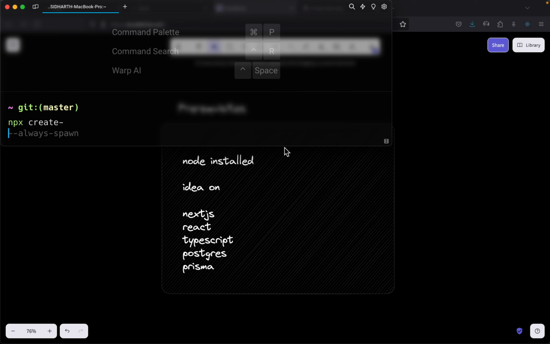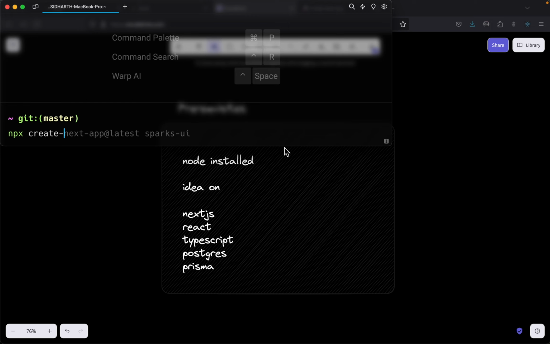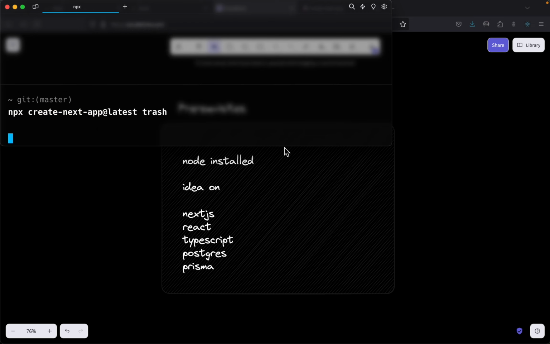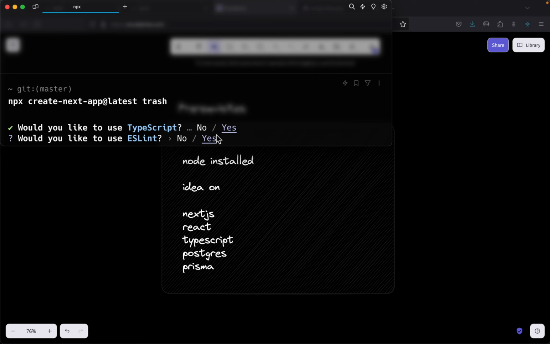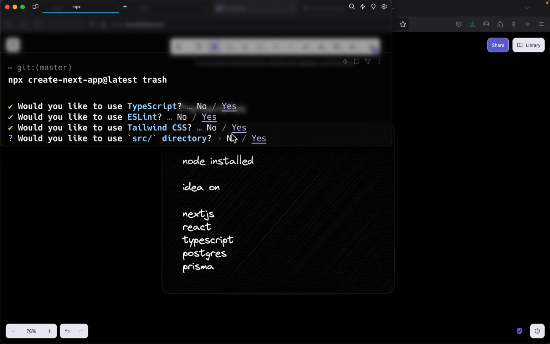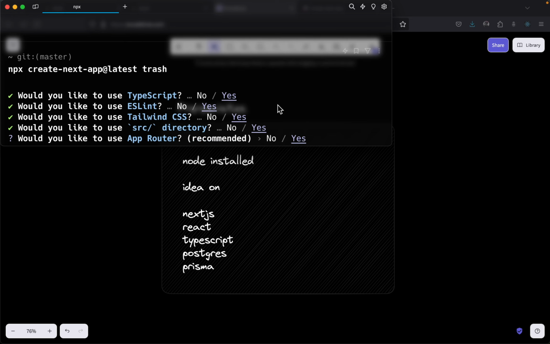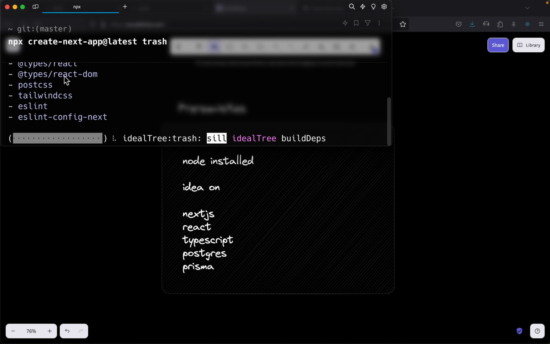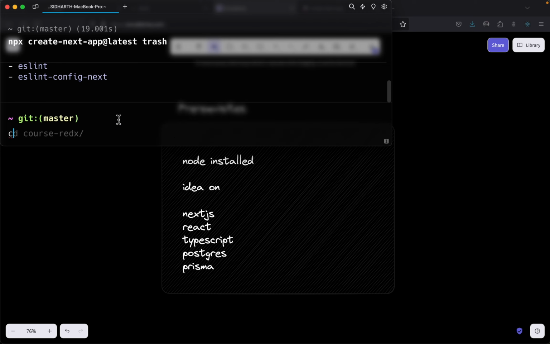Npx create, 1 second. Yeah, so let me create a new app. Let me make it trash because I have already created an app. So it will ask you some questions. For TypeScript, you can choose either of these things. Yes. Tailwind CSS, yes. Source directory, yes. App router, yes. And you can click no. When you click no, it will be installed, and I won't be installing it now because I already have it.